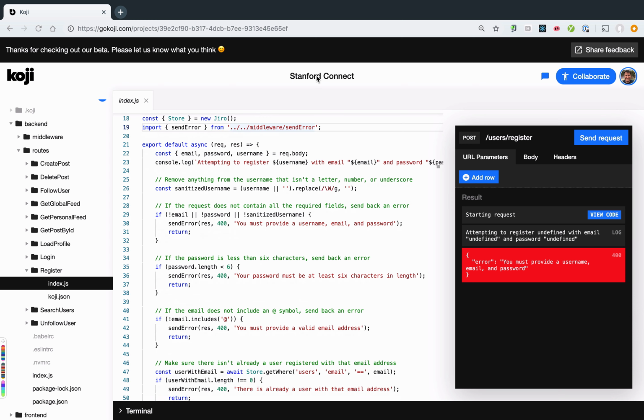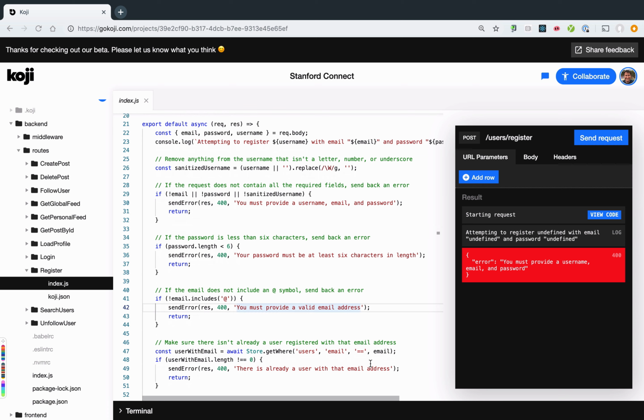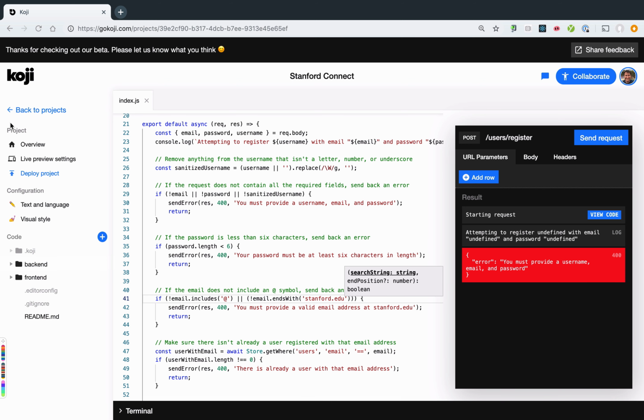And so we said we're going to restrict this to only allow registrations from stanford.edu. So we can just look at this here, and you can see we're already doing a bunch of form validation here, and we can just extend one of these. So I'll extend this one. It says you must provide a valid email address at stanford.edu, and then I'll go here and catch that and say not email.endsWith stanford.edu, and then Command S or Control S. And so we're saved now. And so our Twitter is now restricted to only allow registrations from stanford.edu. So I can close my back end here.